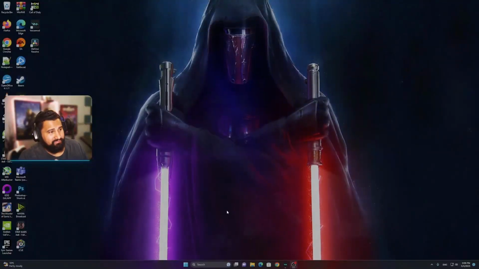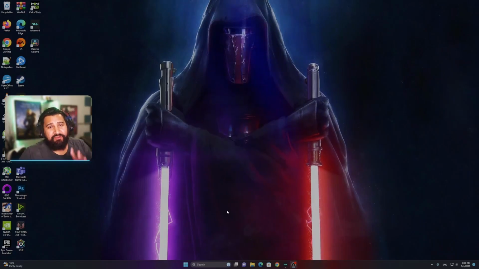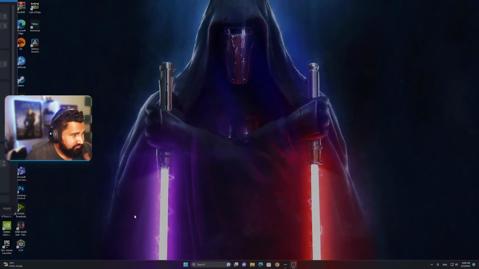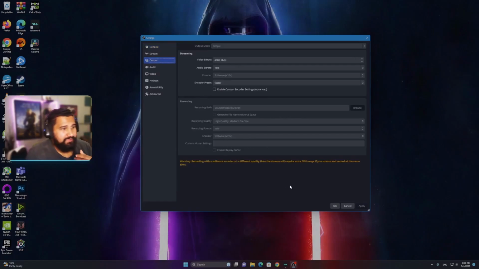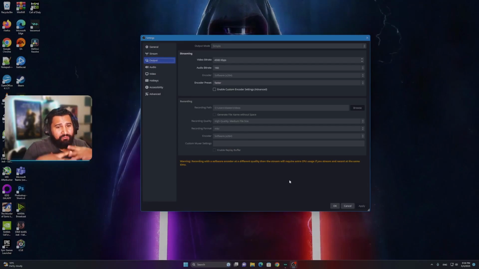Okay, now that we have the game settings out of the way for your 3070 or 3070 Ti, let's move over to the OBS settings if you plan to stream this game. So what you want to do is open up your OBS settings and go to output. Now I'm assuming that you have a capable CPU and you're running a 1 PC stream setup like I am, where you run with your encoder as the NVIDIA GPU, the NVENC.